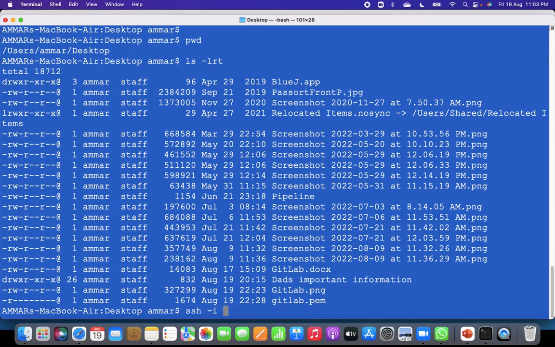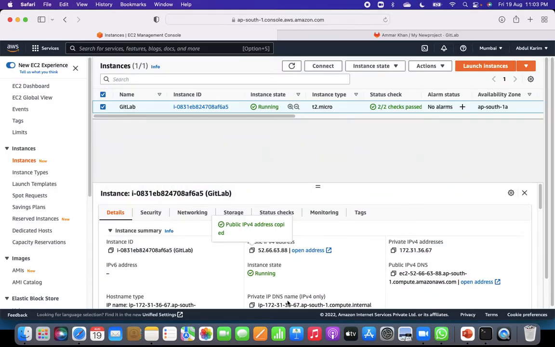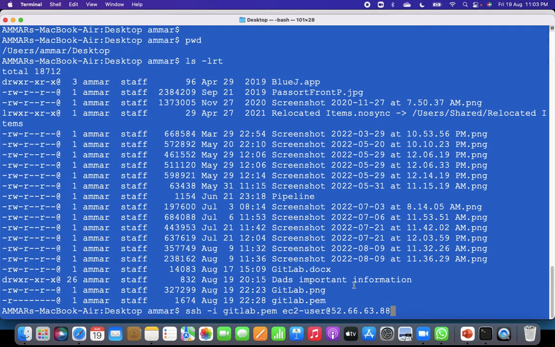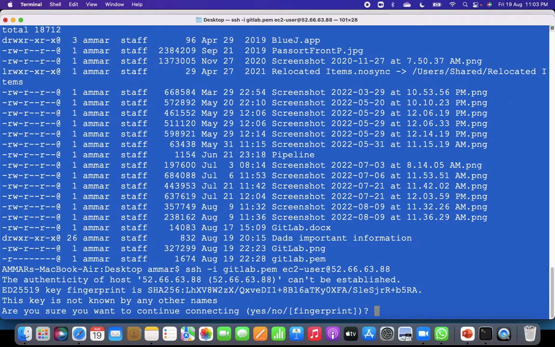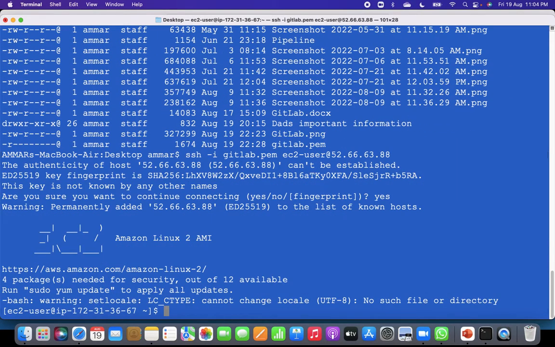ssh -i gitlab.pem ec2-user@ and paste the public IP I have copied. So to connect to the EC2 instance, yes, I want to connect it. So I have connected now.